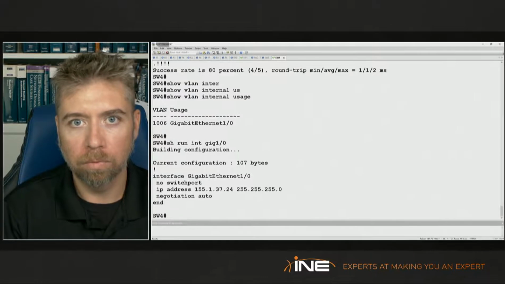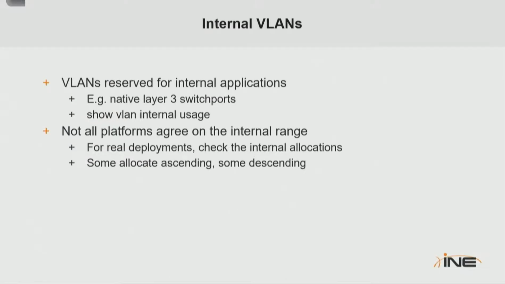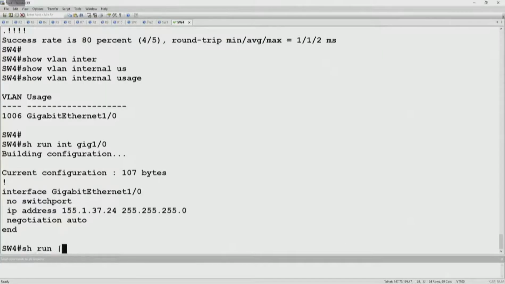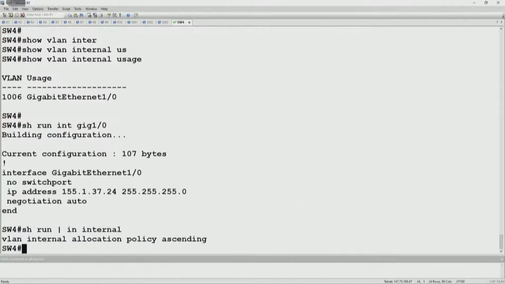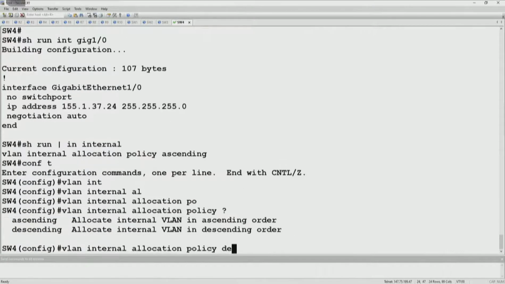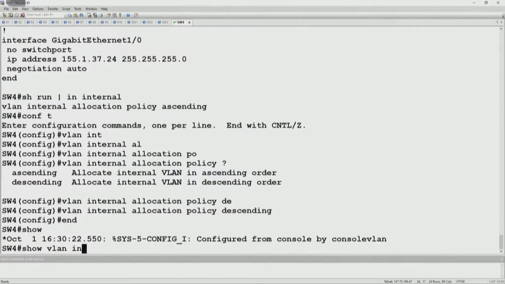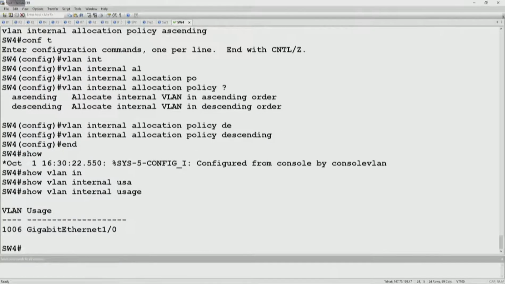It just happens automatically for us behind the scenes that the switch is converting the syntax into this functional result. So the other issue is that not all platforms agree on the internal range. Some of them start at the bottom of the range and count up. Some of them start at the top of the range and count down. If we look at the show run pipe internal, this switch has the VLAN internal allocation policy ascending. If we were to modify this, VLAN internal allocation policy is descending, then show VLAN internal usage.